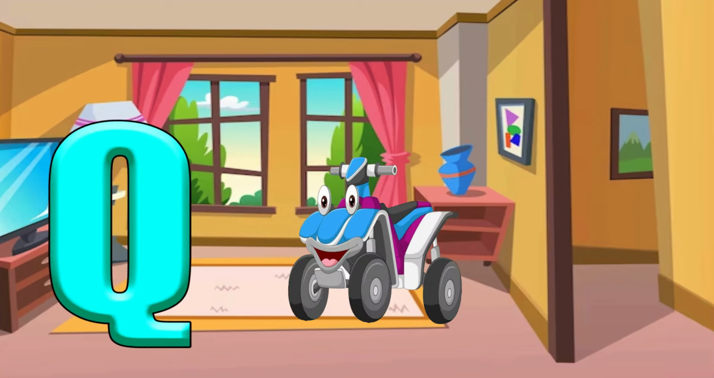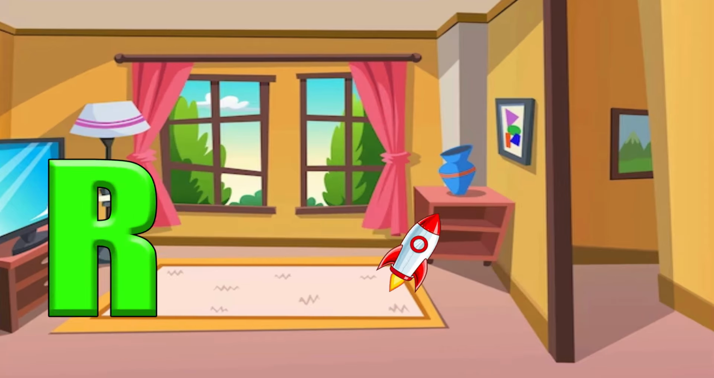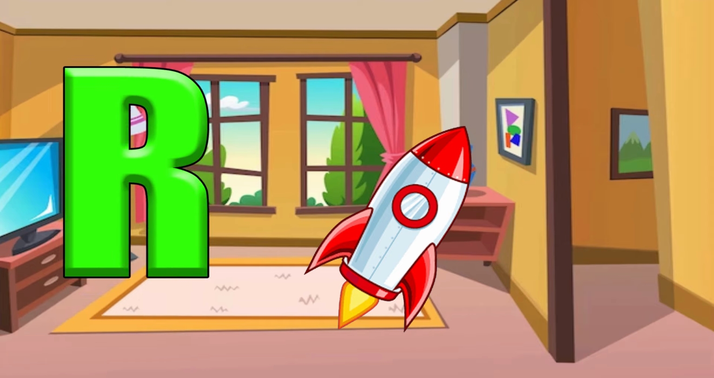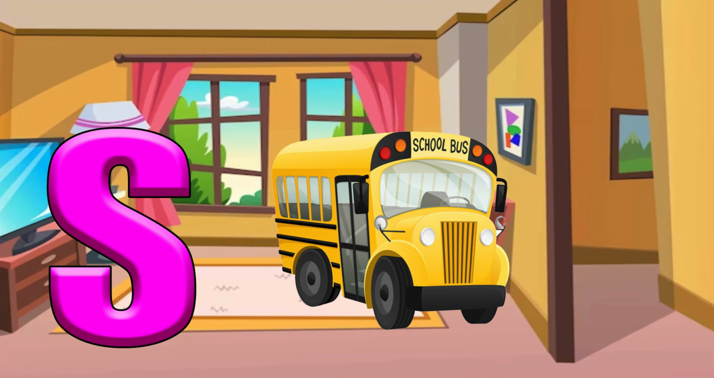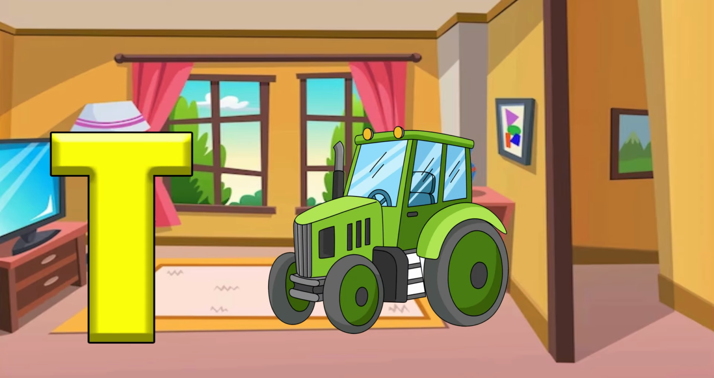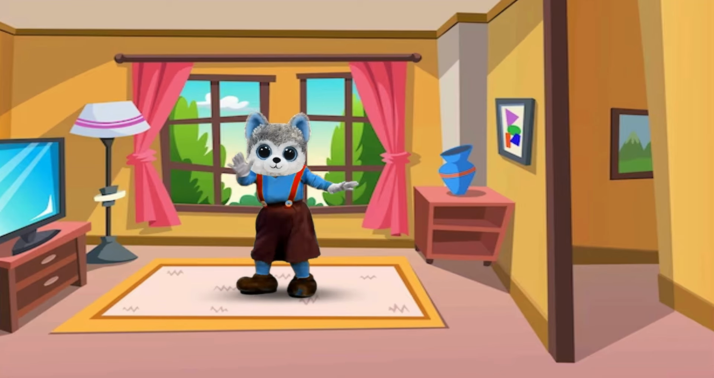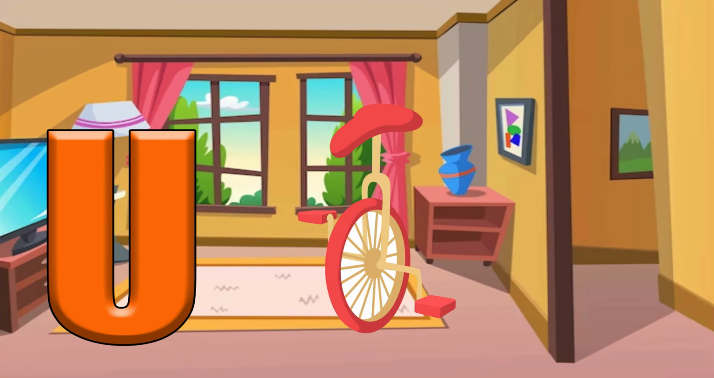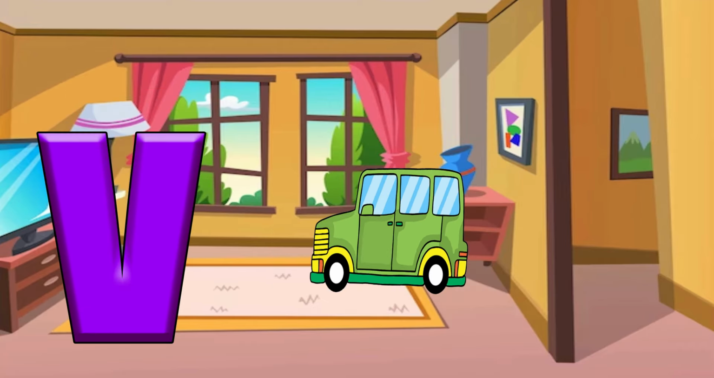Q is for quad bike. Q, Q, quad bike. R is for rocket. R, R, rocket. S is for school bus. S, S, school bus. T is for tractor. T, T, tractor. U is for unicycle. U, U, unicycle. V is for van. V, V, van.